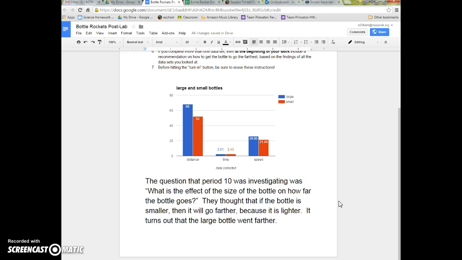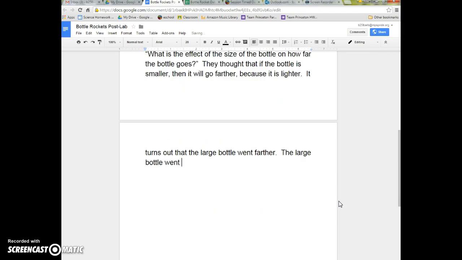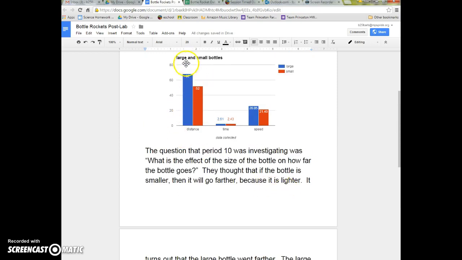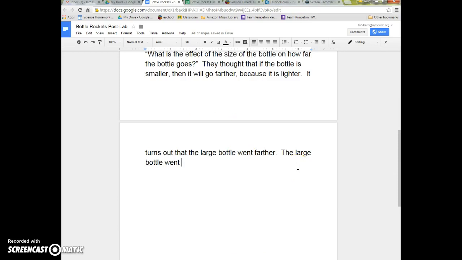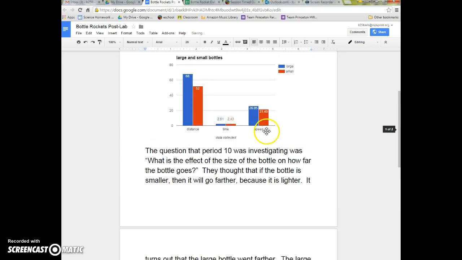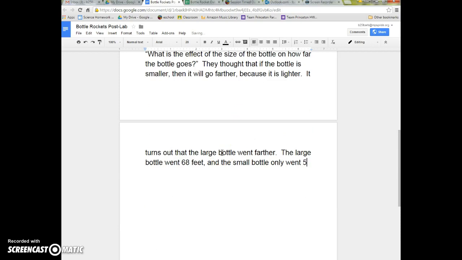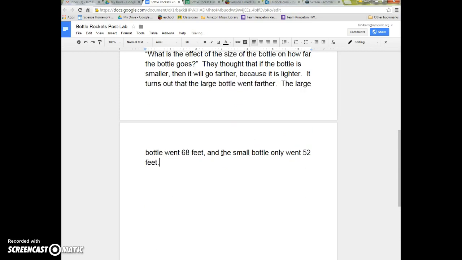So we're going to add a second sentence. The large bottle went, now here's where we decide that we're so happy we used those data labels. It went 68 feet. Our units should be in feet. Okay? The large bottle went 68 feet, and the small bottle only, see how we use that to make it sound like it's just no big deal? Went, looking again at the data labels, thank you, 52 feet. All right, we could leave it at that.